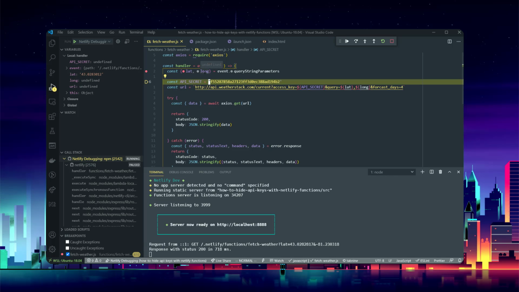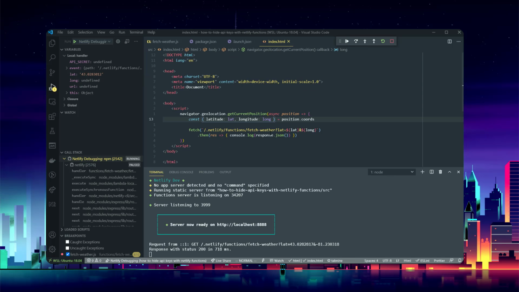And it looks like long is undefined. So I guess when we hit the WeatherStack API, we're actually just not passing long. That means we're not getting it out of the query parameters. So if I go back over to index.html and take a look at what we're doing here. Oh, it does look like I forgot to type the name of the query parameter. So I need to type the word long, equal, and then whatever the value of that longitude is.